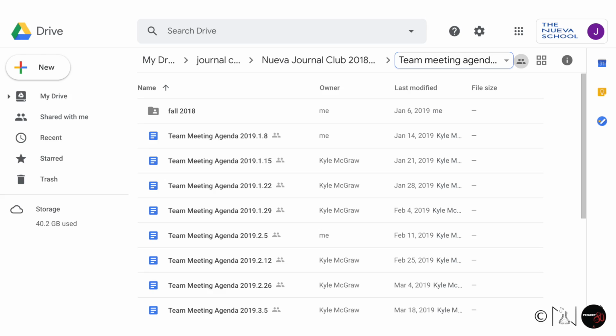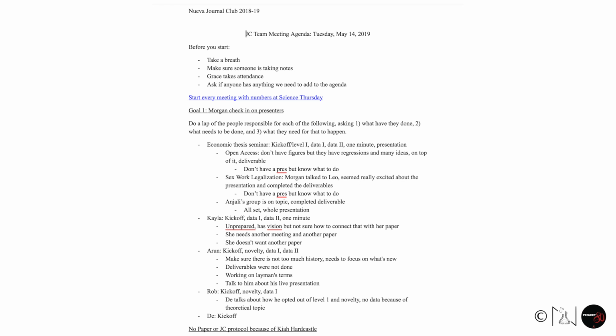We've also found it helpful for leads to make a meeting agenda for each week and share it with the group. This is just a Google Doc in our group folder, with the goals of the meeting and what we're going to get through, so that everyone can be on the same page and know what's going on.